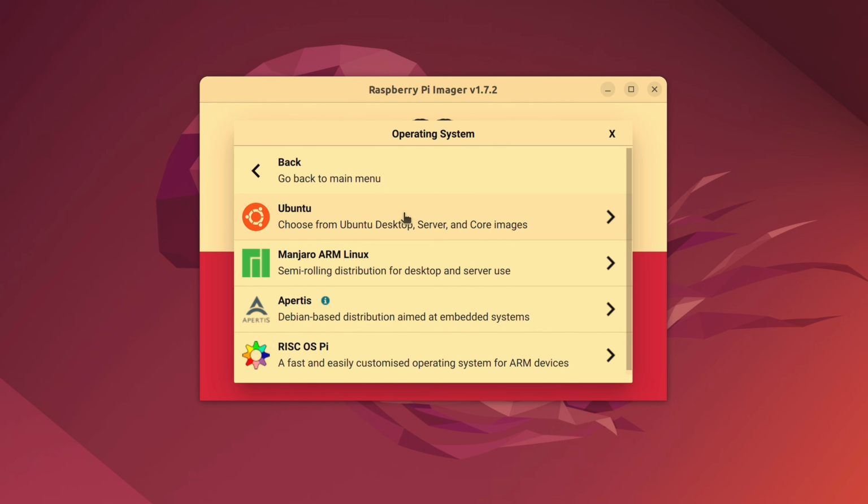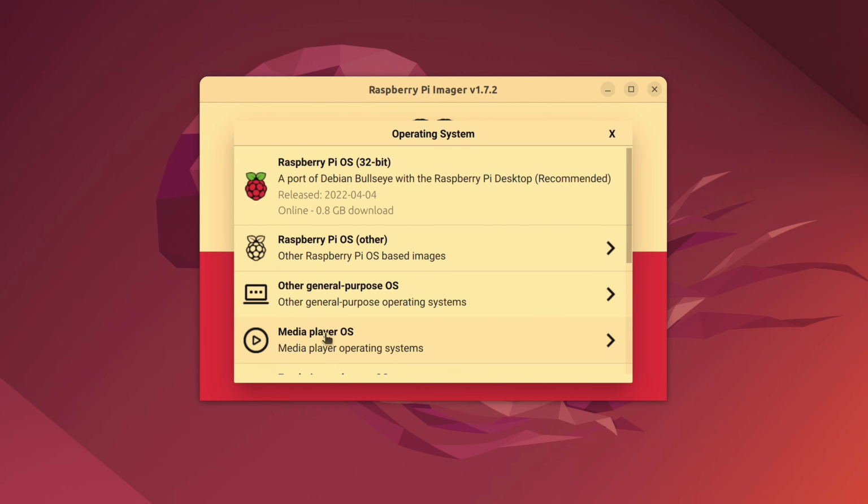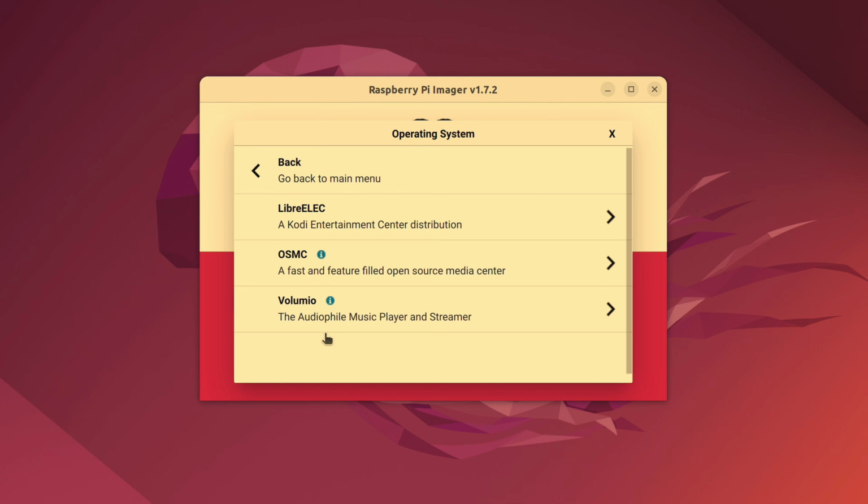And then here we have other distributions of Linux that we can go with. Manjaro and Ubuntu are great choices. I like both of those. So I'll let you explore that if you wish to use one of those. We also have some operating systems that are more focused for playing media. If I click on that, we have LibreELEC, we have OSMC, and also Volumio, which is really fun. I actually have a Volumio Pi as well. I have quite a bit of music on there. It's essentially a jukebox. So if you want to transform your Raspberry Pi into a jukebox, then absolutely check out Volumio. It's really cool.